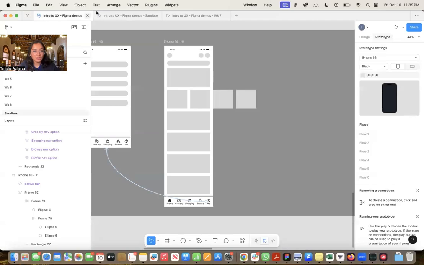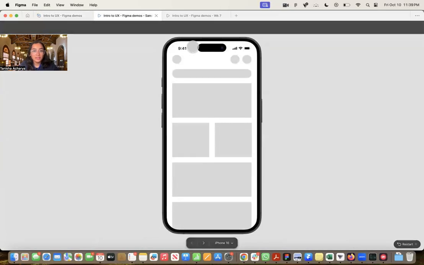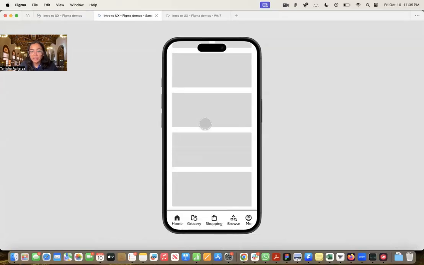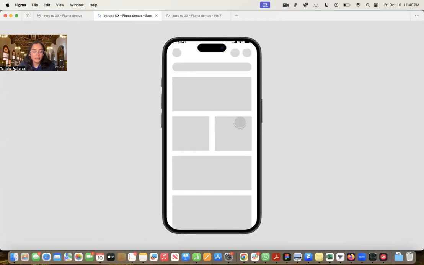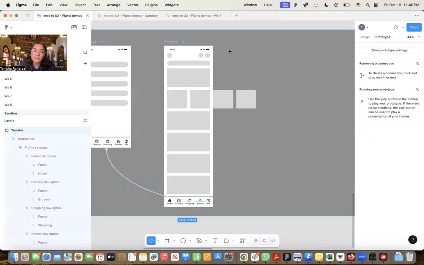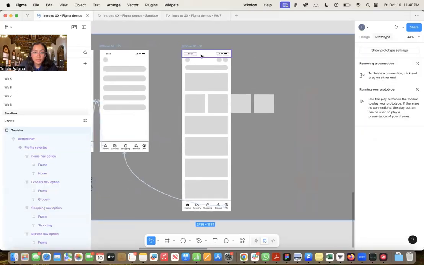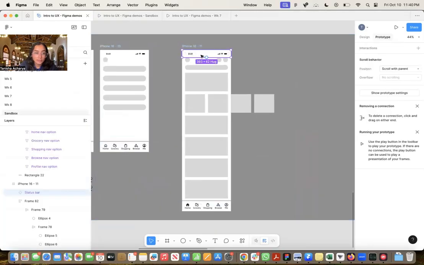But we want to be more intentional about this because, for example, you see the time is scrolling. That usually doesn't happen on your phone. Also, you want your bottom nav to stay in place, even though you just want the middle content to be scrollable. So let's get into how to make that. There are a few options within Prototype here that you can use. So first, let's make this fixed. If you go into position, it's currently scroll with parent, which means it goes away when you scroll. You would want it to be fixed, which is stay in place.